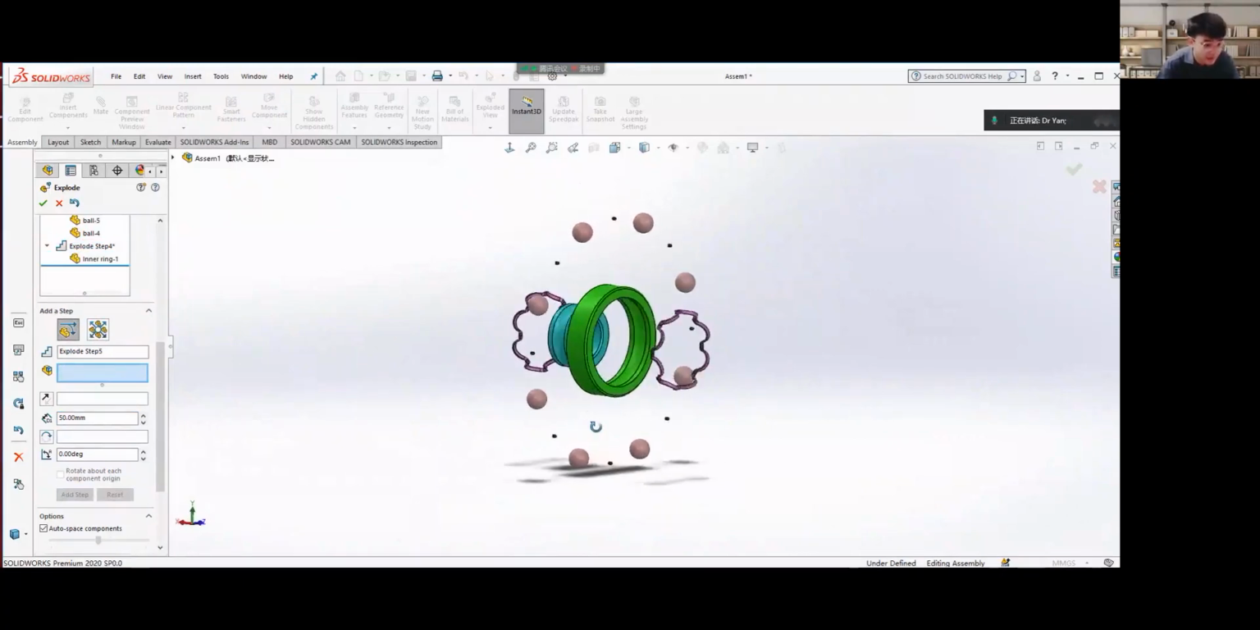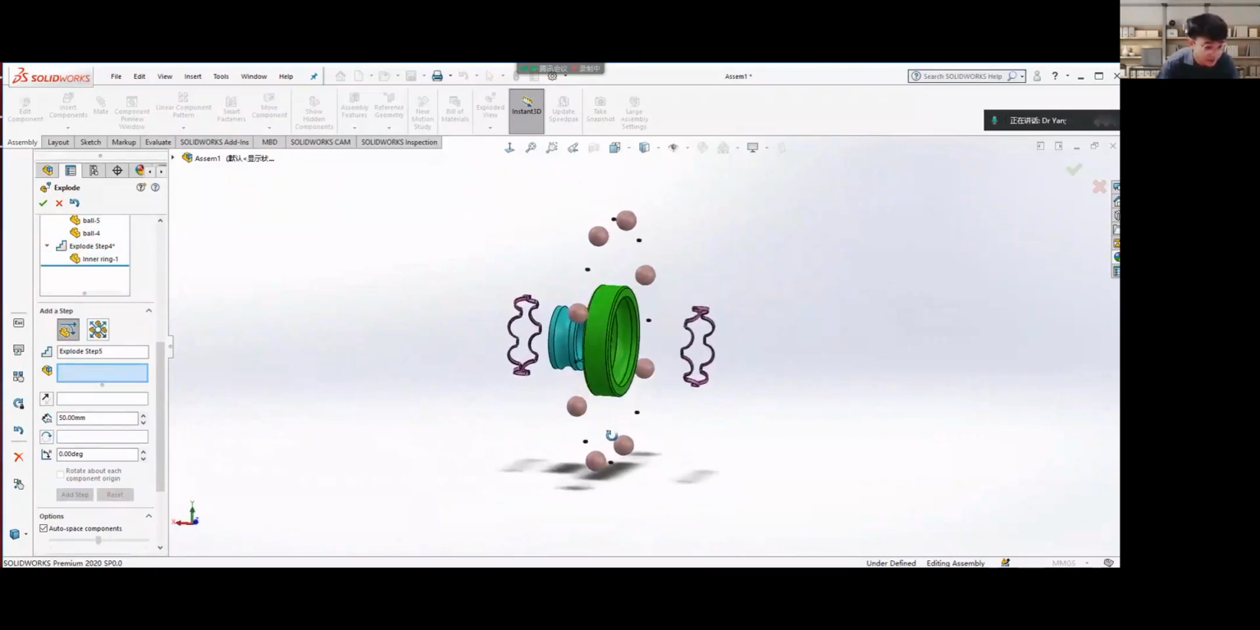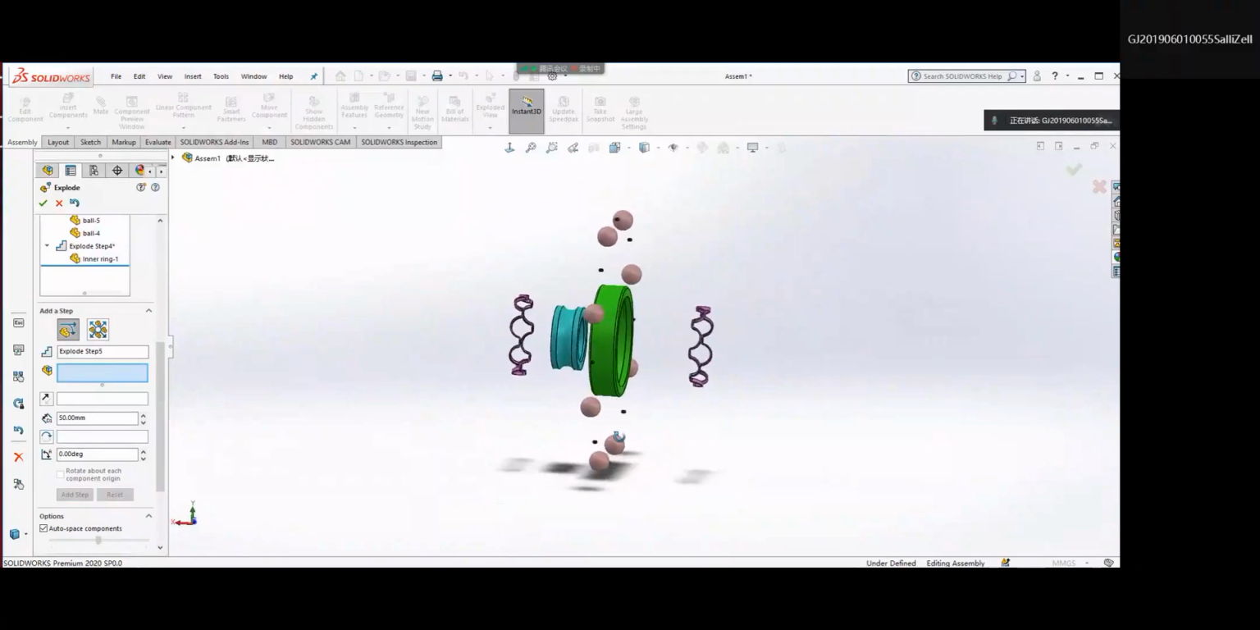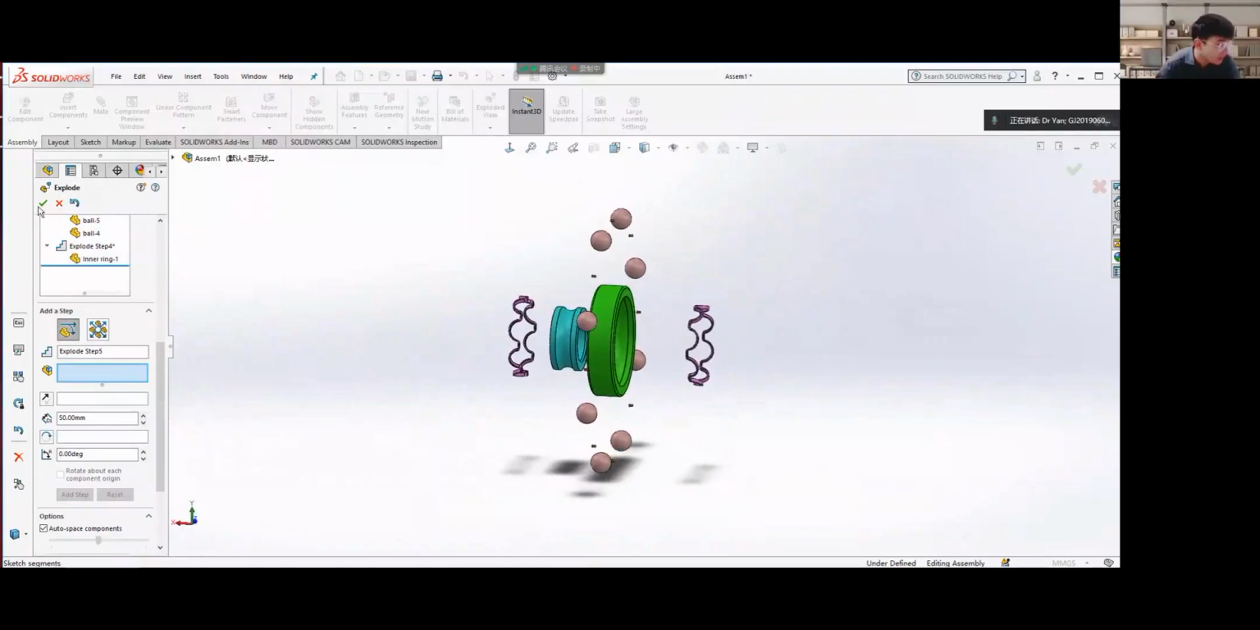All right. So Sally, have you done this? Yes, as for the exploded view, I've already done that, but I'm still trying to figure out what's going on with the other ones. All right, I will continue. Okay, no problem.